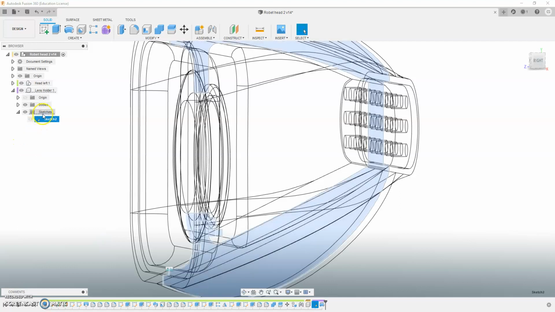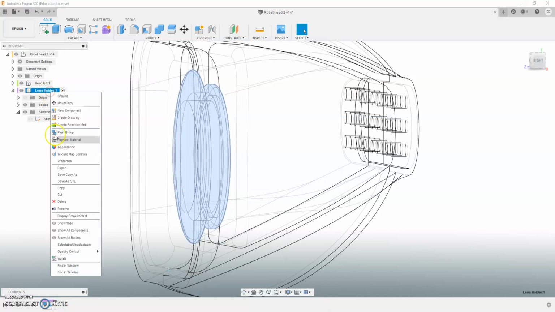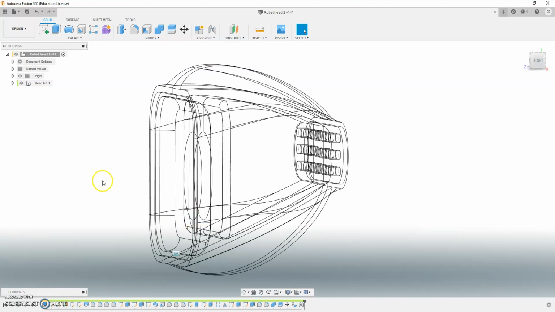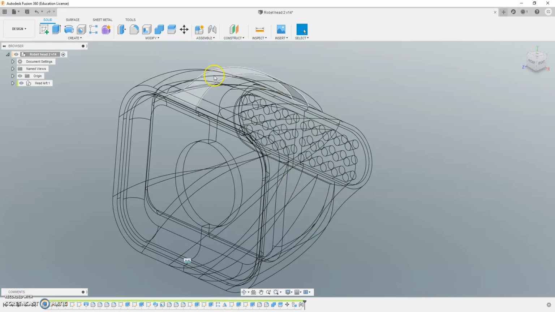So that's that sketch there, lens holder. I'll make that active, and I'm just going to delete that part. And I'm going to redo that part. Now, I'm not going to make you sit and watch me redo that part. You can join me when I have redone that part.